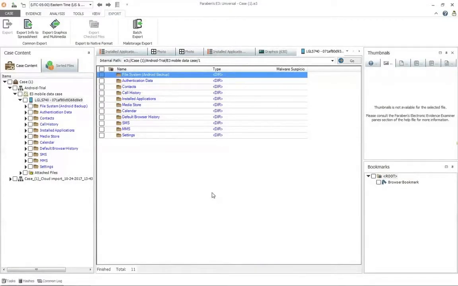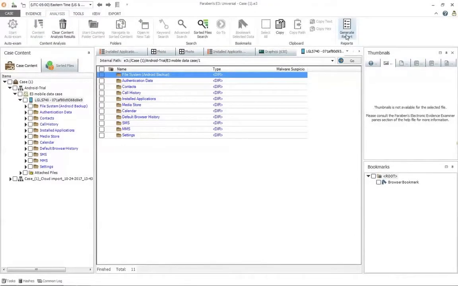So I'm back in E3 and now I'm in my final tab, which is my export tab. I showed you the export graphics and multimedia. So the big question you might be wondering is, she hasn't shown me how to make any reports. Does this tool not have any reports? We do have reports, and they're actually part of the analysis tab.